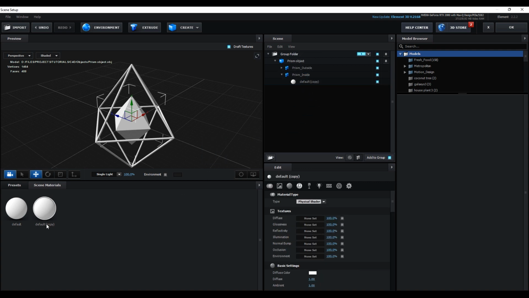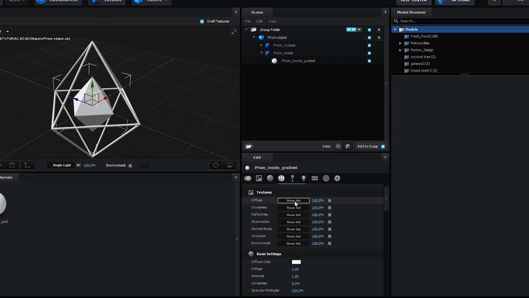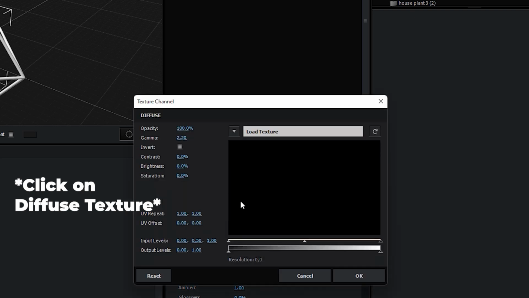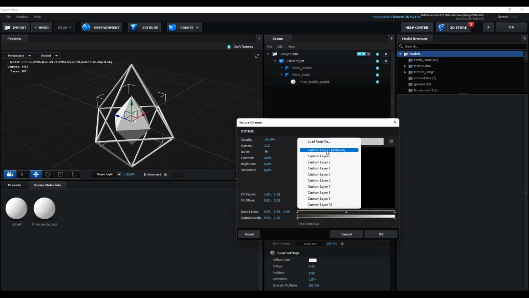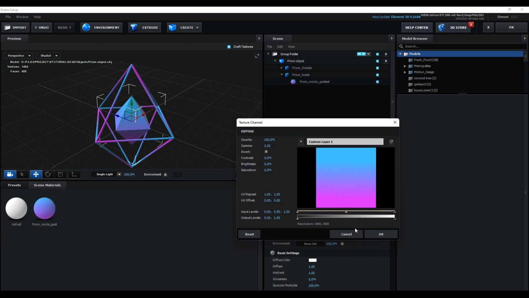So let me just come here and rename this. Let me right click and rename this to prism inside gradient. I'll click OK. That's the material I've applied to this. So all I need to do is to click this, then come to the material options here, and I'm going to click on the non-set. So click on this, can load the material that we set for this. I'm going to click on my drop down, then select my custom layer 1, which is the material that I selected in After Effects. Click on this, and I'll click OK.